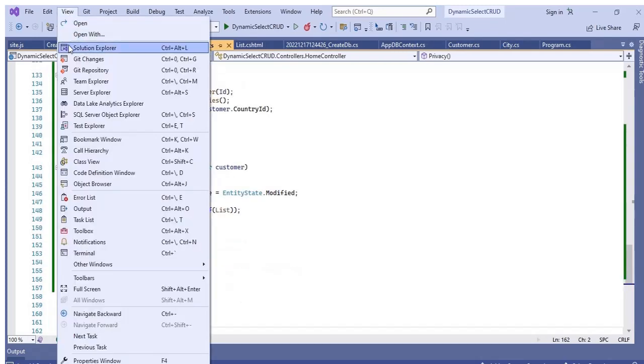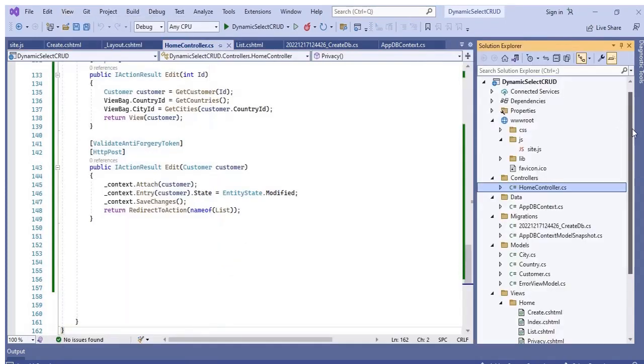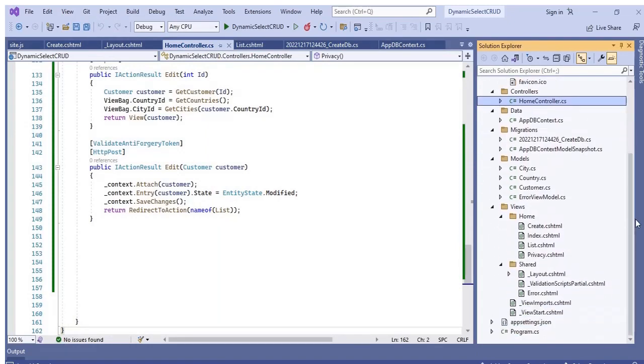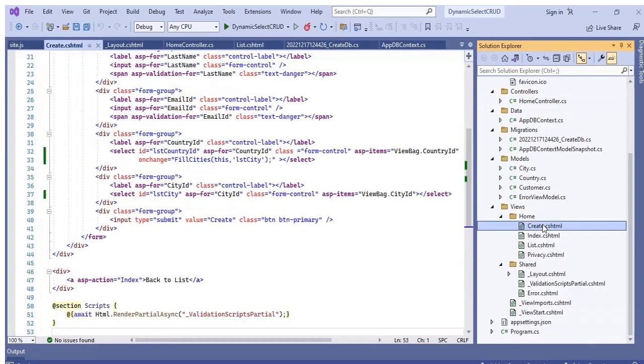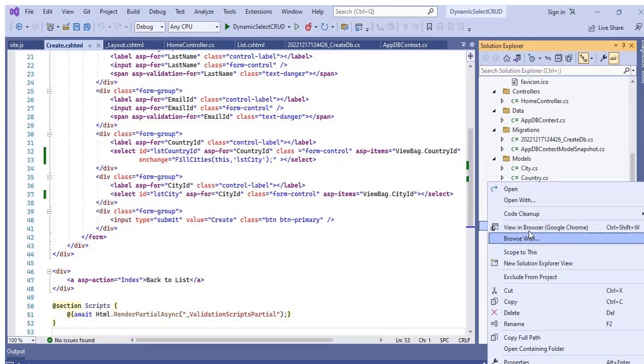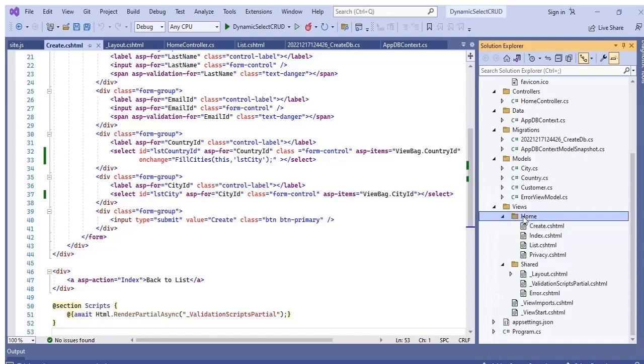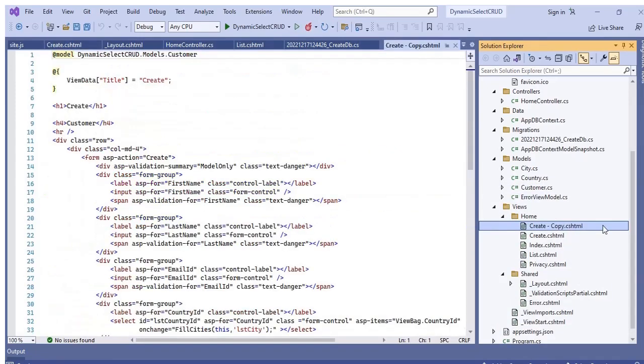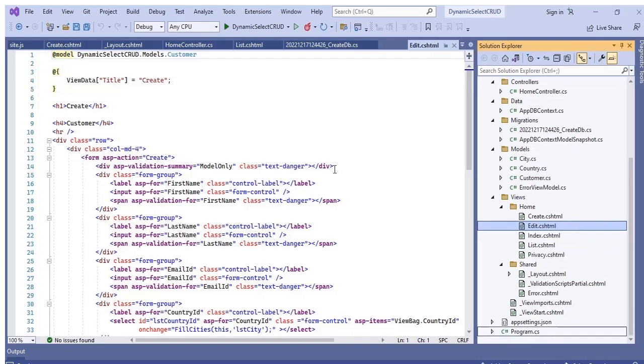Next we need to create the view file for the edit action method. So expand the Views folder and then expand the Home folder. Then copy the create.cshtml and paste it in the same location. Then rename the pasted file to edit.cshtml. Then open the edit.cshtml.